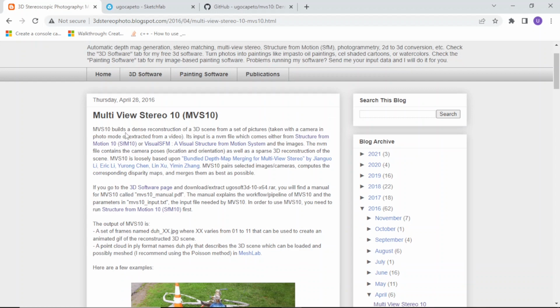Okay, so MVS10 builds a dense, as opposed to sparse, reconstruction of a 3D scene from a set of pictures, photos, either taken with a camera in photo mode or extracted from a video. Let's look at this. We need to get the manual, and then everything is explained. Let me explain how you get there. You have to go to the 3D software page, which is here.